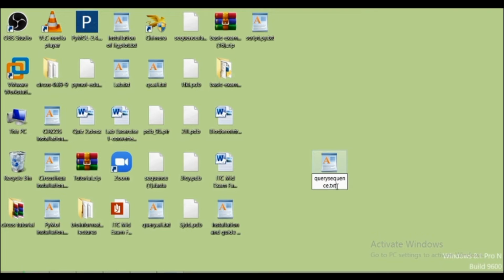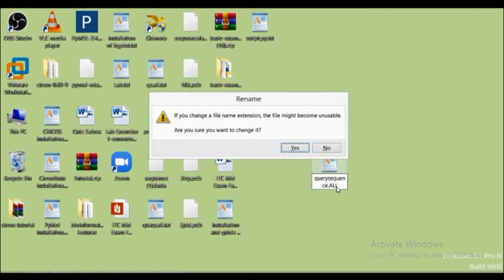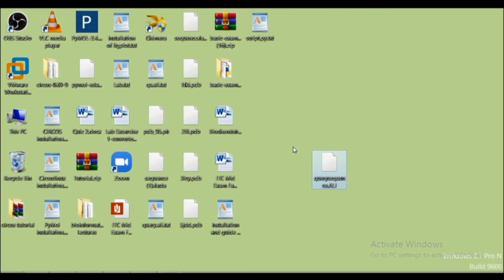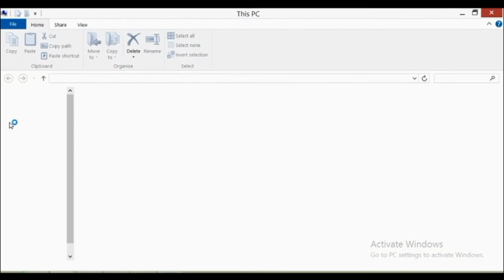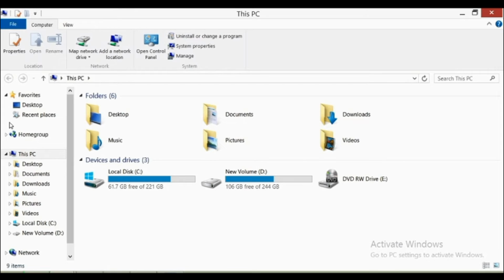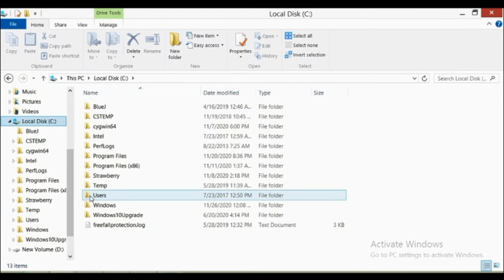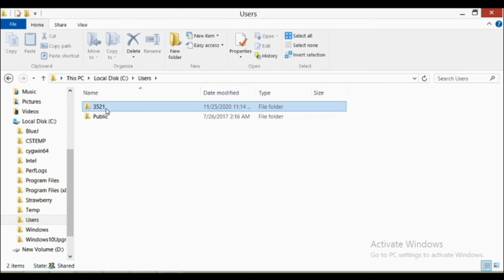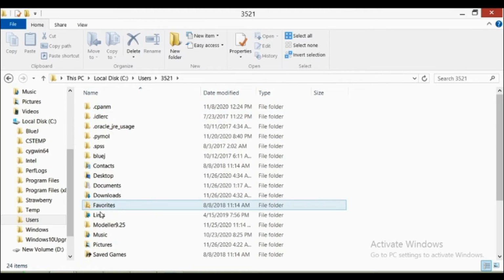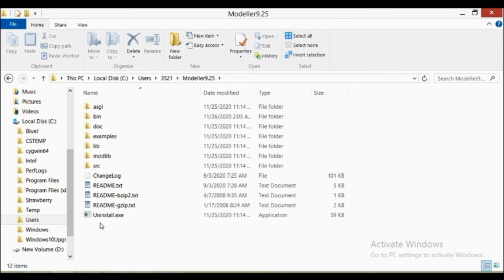And now one more thing you need to do is change the extension. Modeler actually uses a .ali extension file for the query sequence. And now what you need to do is place these files into the folder where Modeler is installed. For example, here you go to the C drive.